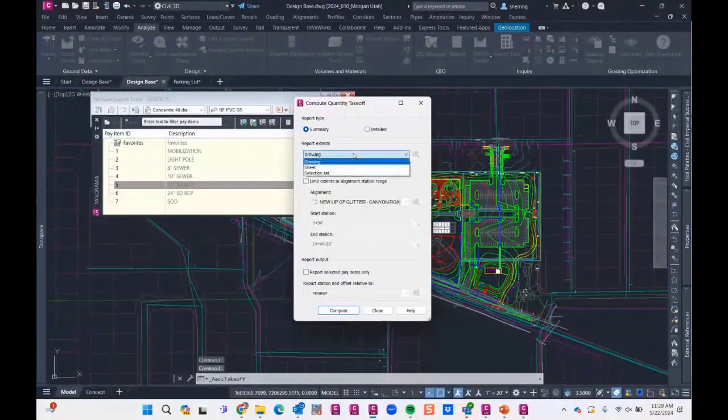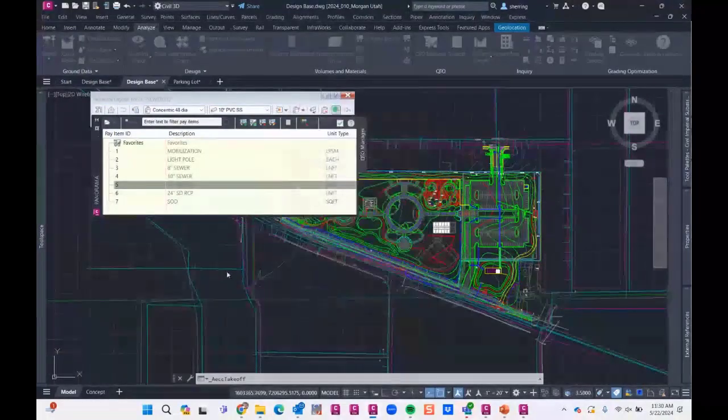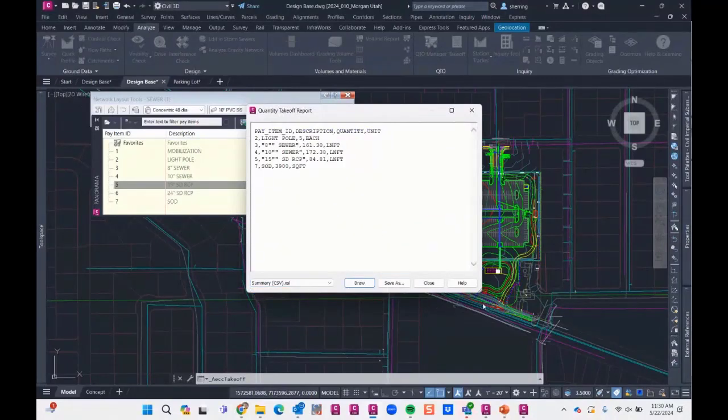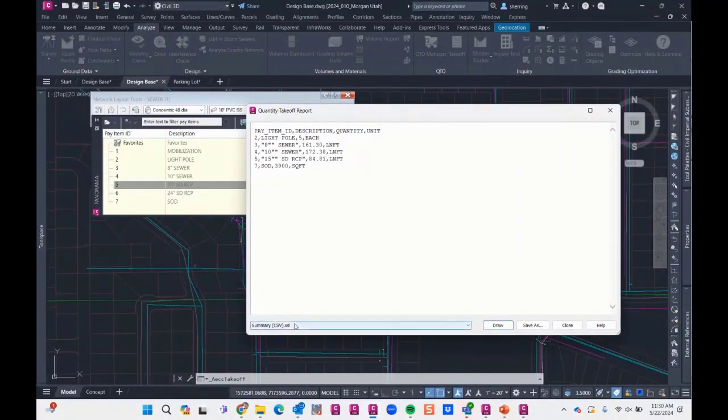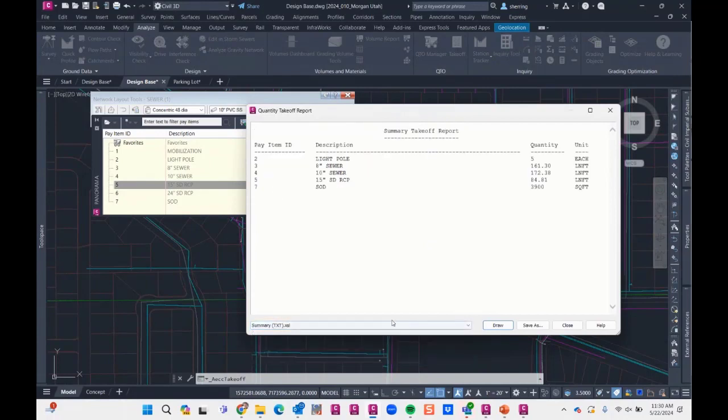I can do the entire drawing. I can window an area and say just take off whatever's in this certain portion. I could do it based on an alignment station. I'm going to just do the entire drawing. Hit compute. CSV. Text file. However you wanted to do that.